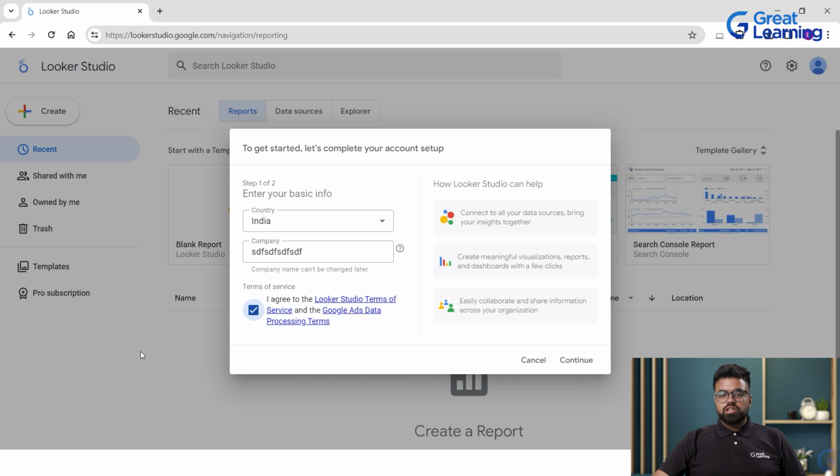The terms and conditions are the same. If you're working for an organization, make sure that you look at the terms and conditions before accepting. So how can Looker Studio help? It can connect to all your data sources, bring your insights together, and create meaningful visualizations, reports, and dashboards with a few clicks. Again, this is the easy part. Collaborate and share information. One big advantage here is you don't have to pay a lot of money just to collaborate on things.